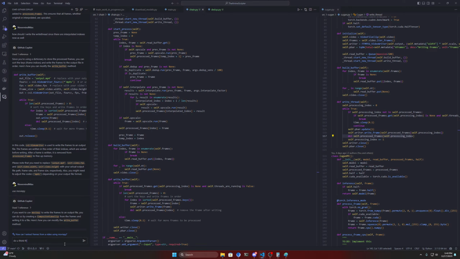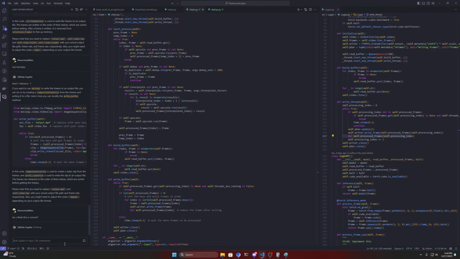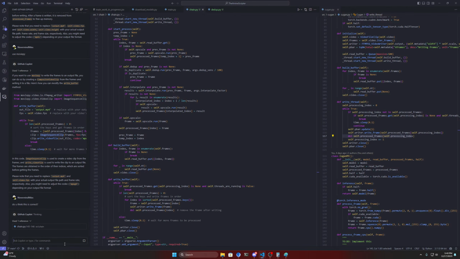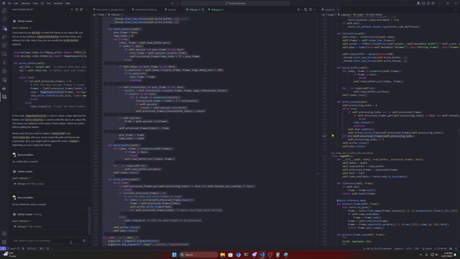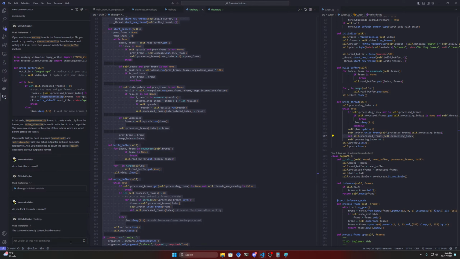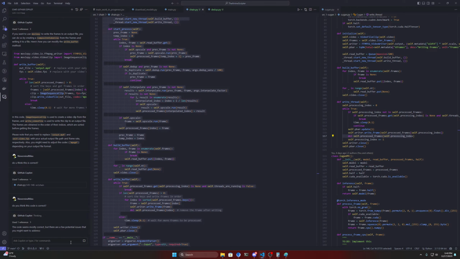Do you think this is correct? Wait, what? Do you think this code is correct? Let's see what it has to say. I assume not too well. The code seems mostly correct, but there are a few potential issues that we might want to address.